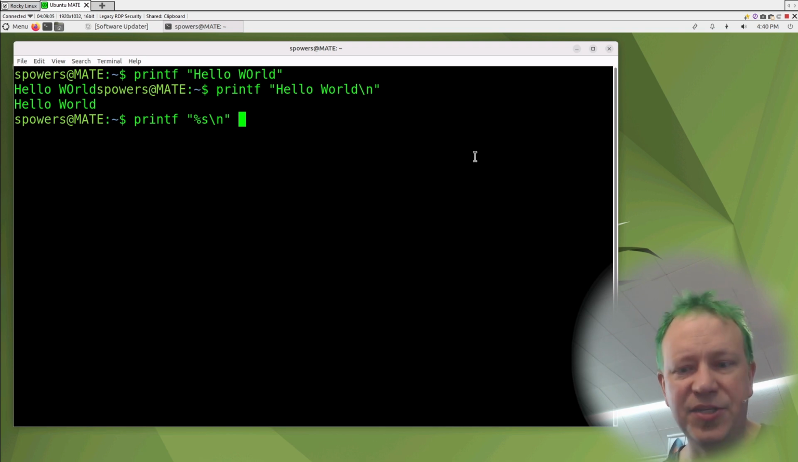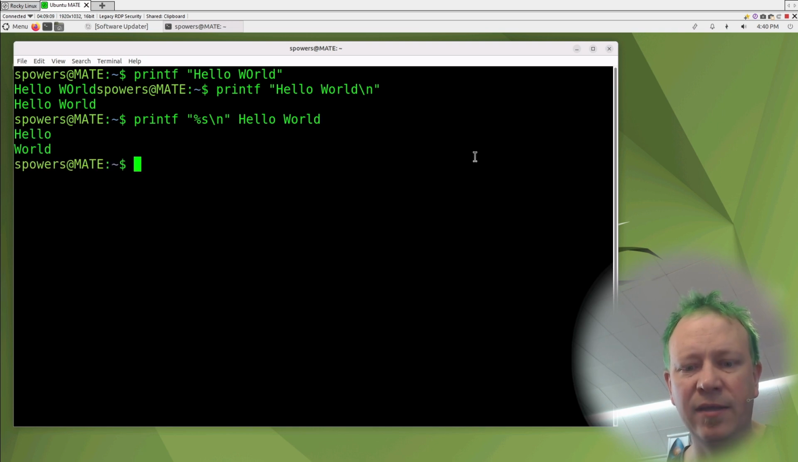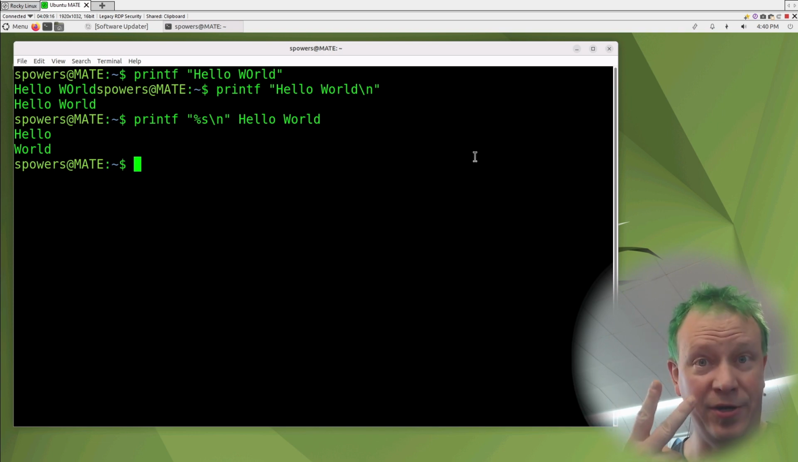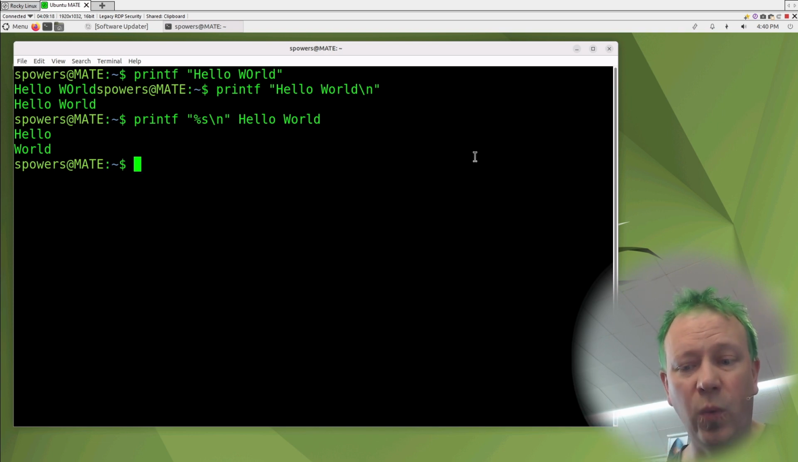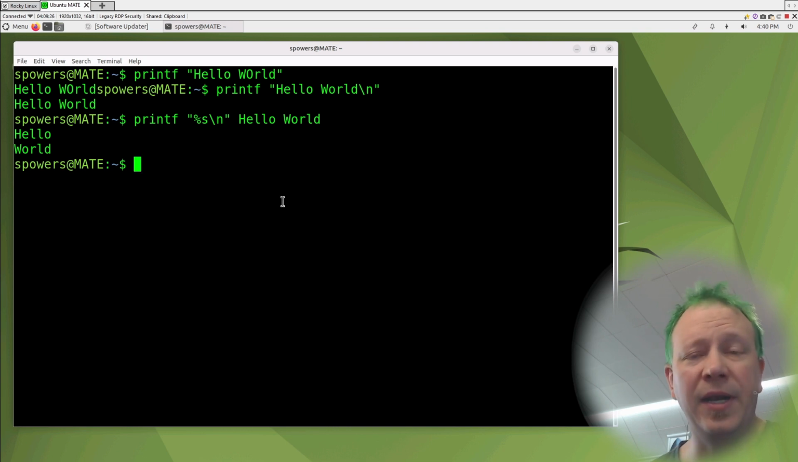And then let's do hello world, and we're going to see a problem right away. It printed hello and then world on the next line, and actually iterated through them because we gave it 2 arguments and there was only one specification right here, this one %s. There was only one reference to one of the arguments.